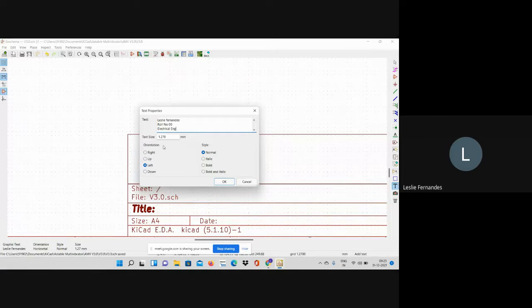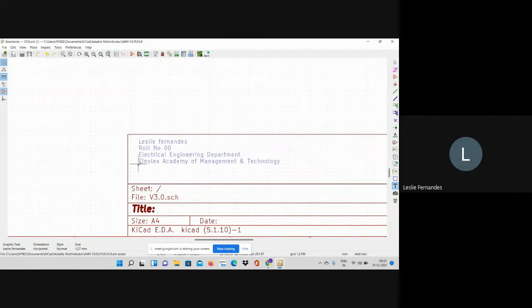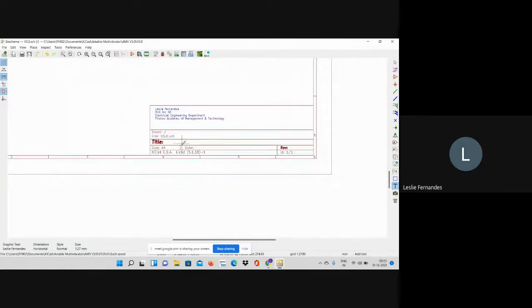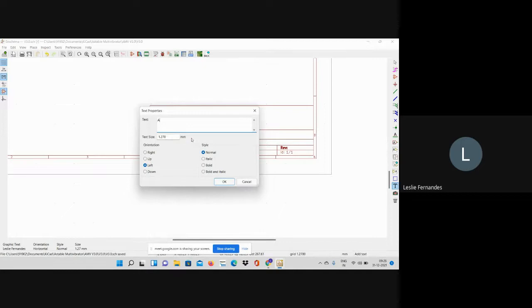I'll say electrical engineering department, Finolex Academy of Management of Technology. And I'll give it this label over here. So, okay, it will look neat. And I'll give it a title also. I will call it astable multivibrator.